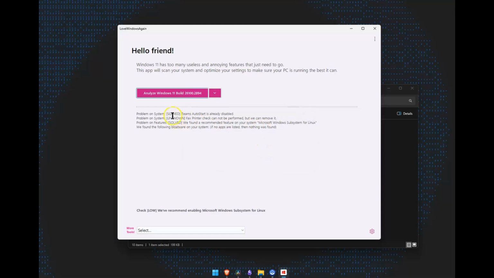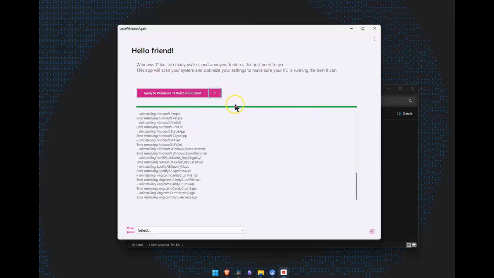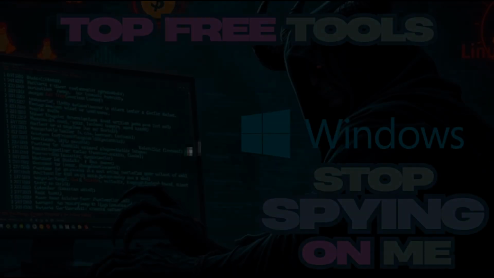Now I actually had a bunch of items here that I wish I had recorded, but unfortunately I didn't. But I just clicked on Analyze, and then I went through, clicked on Fix Problems. There was a prompt that came up, just click yes to verify, and it went through and selected everything I wanted.